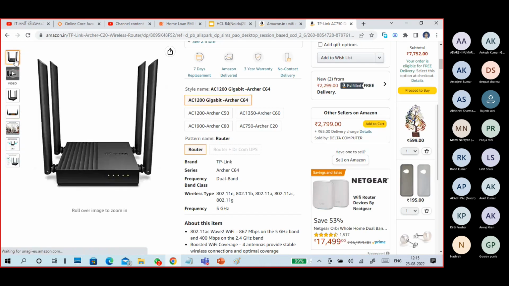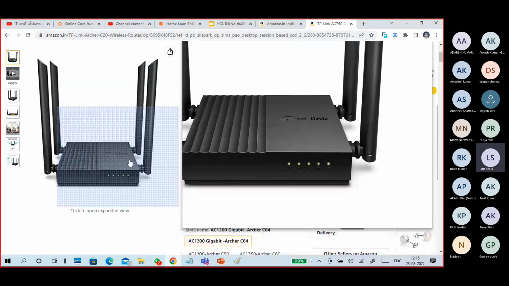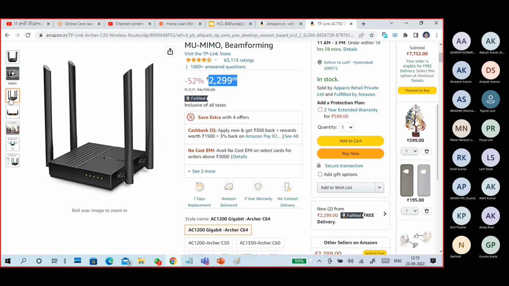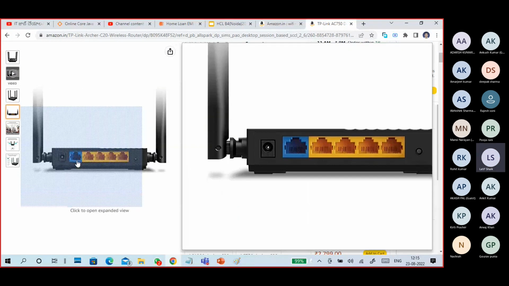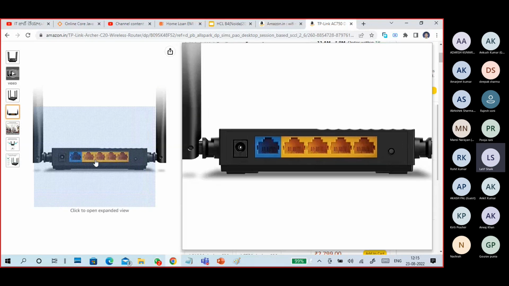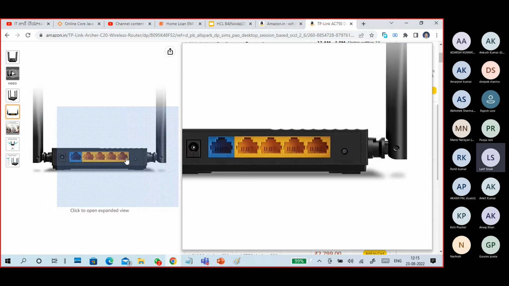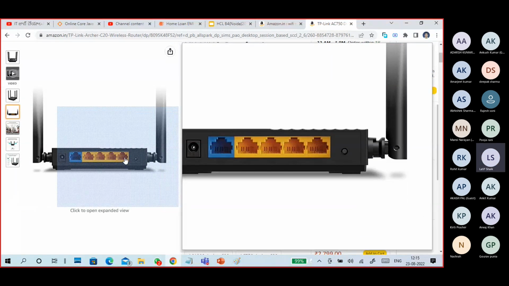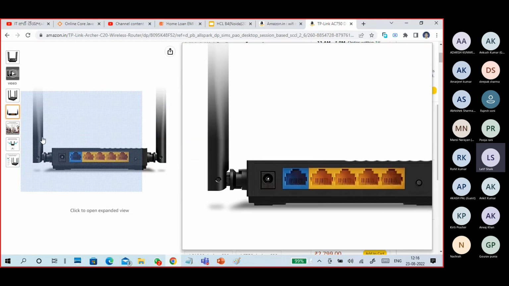This one is very costly. It has four big antennas, long range connectivity. These are the LEDs it is showing. Again, the base structure won't change. The blue one is internet, it means WAN connectivity. The yellow one, or sometimes it shows orange in some places. This is blue, this is yellow. The yellow one is LAN connectivity, wired connectivity, and blue means internet connectivity.